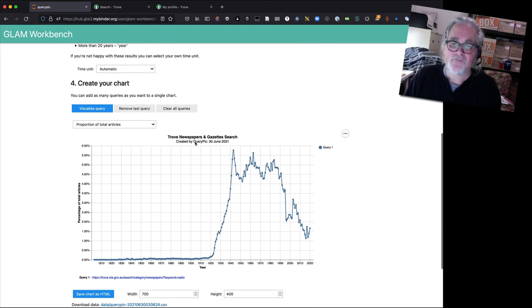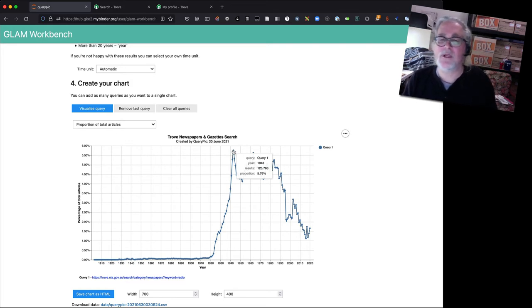So when we mouse over here now, for example, we can see in 1943 there were 125,000 results. But what it does here is it compares the number of results matching our query with the total number of newspaper articles for that year. And in fact, we can see that 5% of articles in 1943 included the word radio. So that can be a bit more useful in examining the impact or the occurrence of particular words.